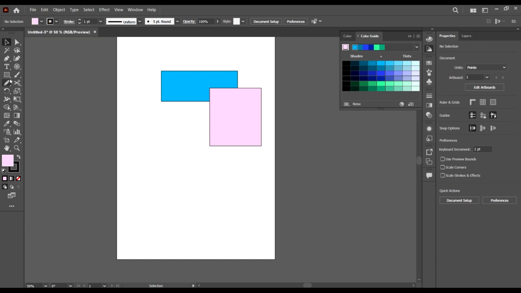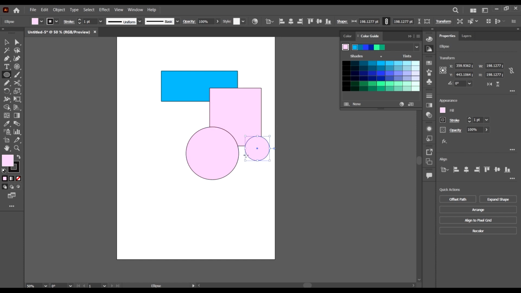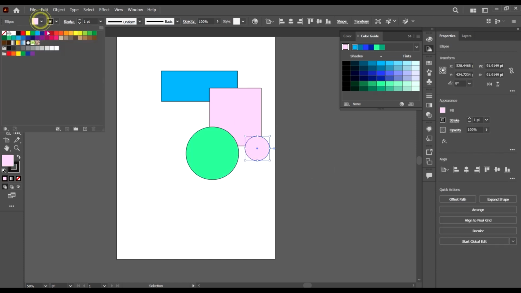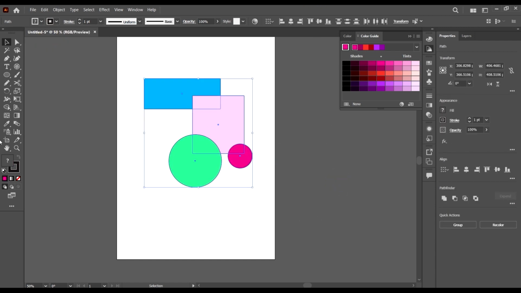So let me just add another shape here, another one here. This one will give it this color, this one will give it this color. Perfect. So let's use the shape builder tool now. When I select all of them and I select the shape builder tool, which is this tool, I am now able to select this shape and add it with this one, and now you can see what we now have.